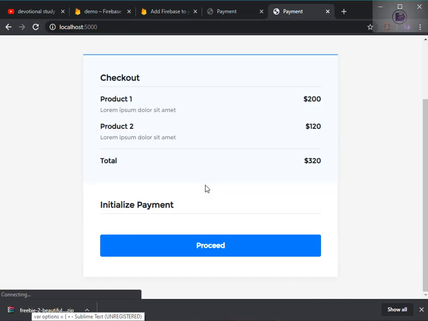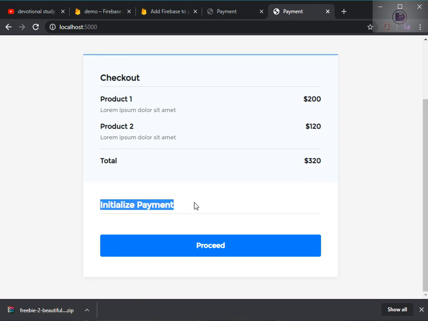Let's reload the page. Okay, this would be fine. So we have this basic template here where we have some static information. We're keeping in mind that 320 would be the total. On the click of this button, we will be releasing the Razorpay payment gateway section.